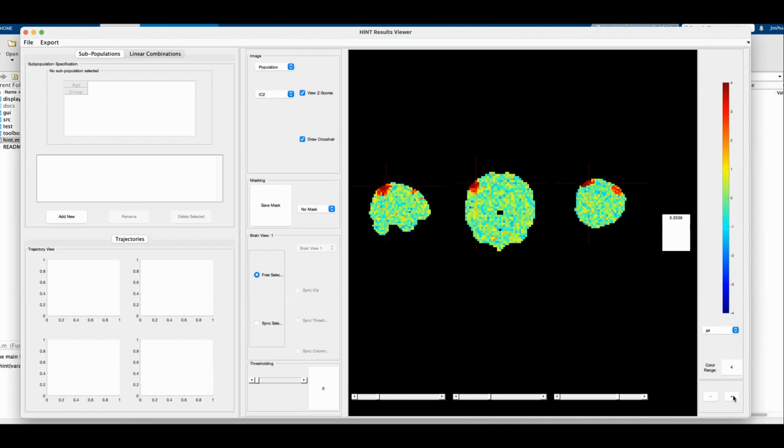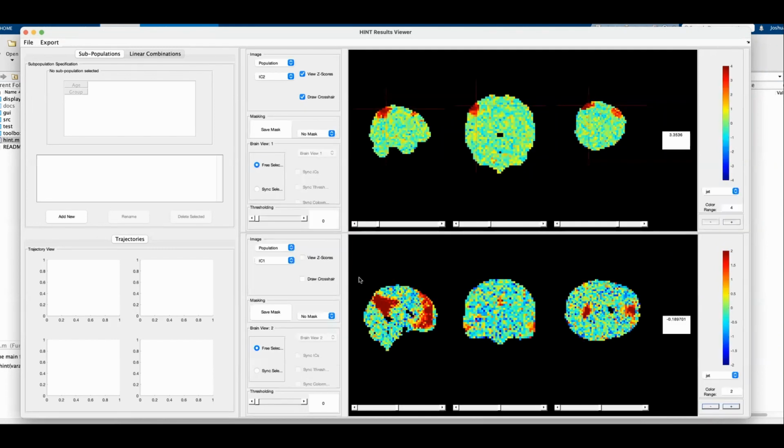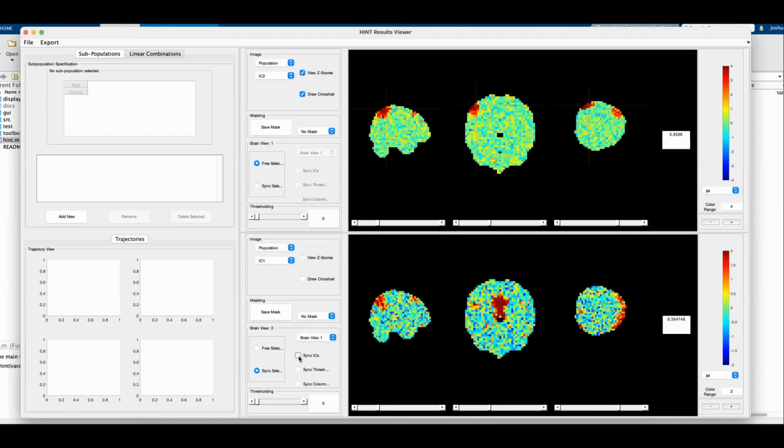I'm going to go ahead and add another brain viewer down here. And I'm going to take this brain viewer and sync it to the first one. So I'm going to select sync selection. I'm going to sync it to brain view 1. And I'm going to go ahead and sync the components that we're looking at, and sync the color map values. I'm also going to switch it to z-scores.